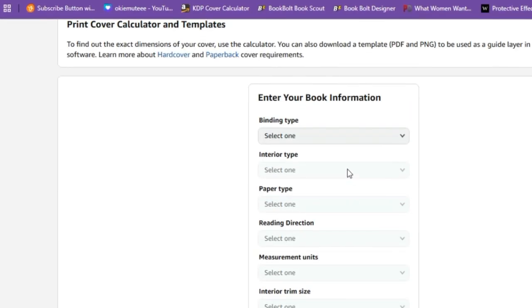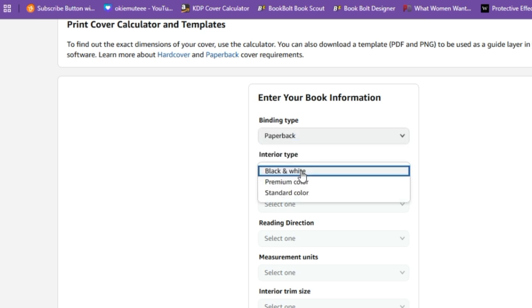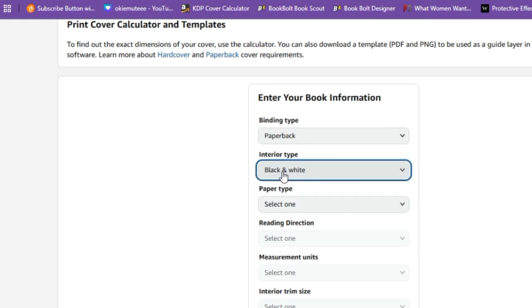So when you get to this place, it's going to tell you to enter your book information. So the binding is going to be a paperback for children, and then the interior is going to be black and white. This is not to say you can't do color, but I think black and white is very much easy. It's going to be easy for parents to purchase.